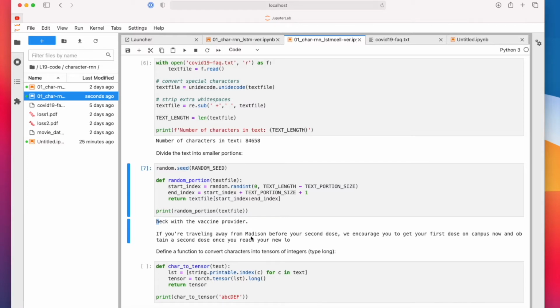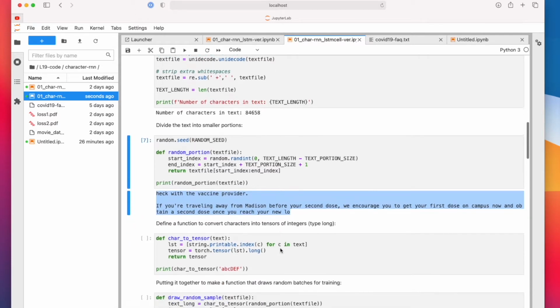Again, this is not perfect. In a real world application, you may want to implement the function so that it returns complete sentences or something like that. To just keep things simple, this is just a simple function, just getting 200 characters at a time.